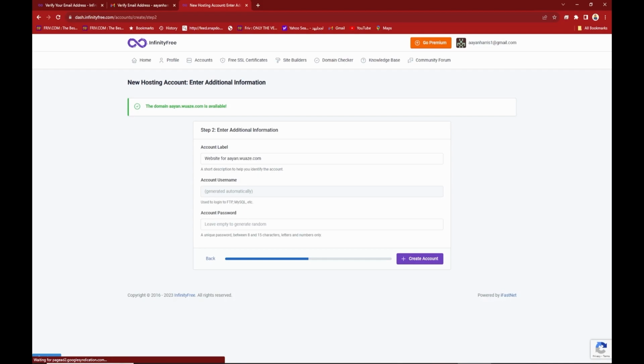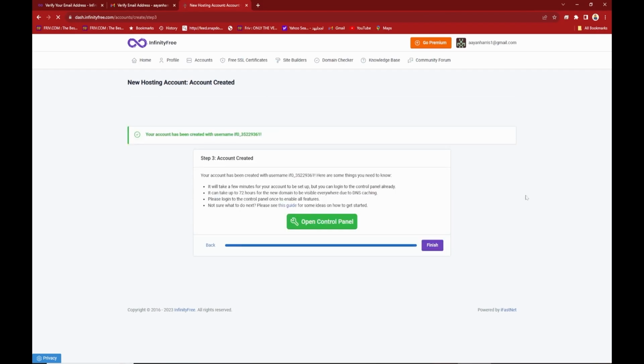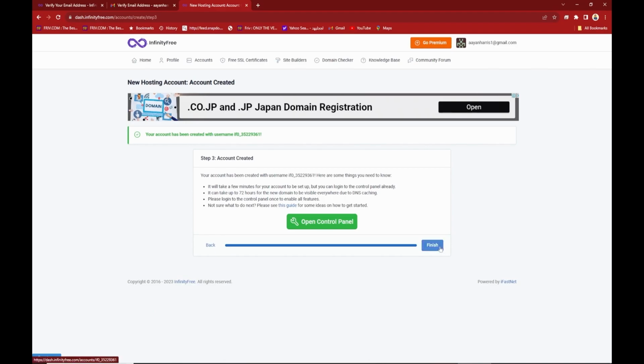After the availability of this domain, now you can set the username and password for that domain. After setting, I just click on create account. Now my username and password for that website are available.